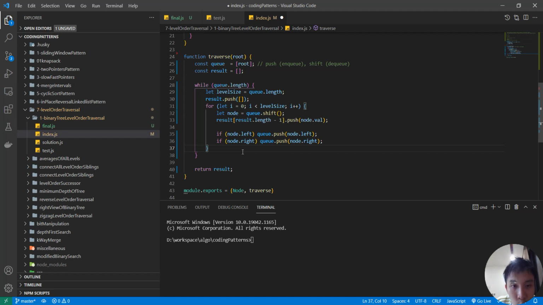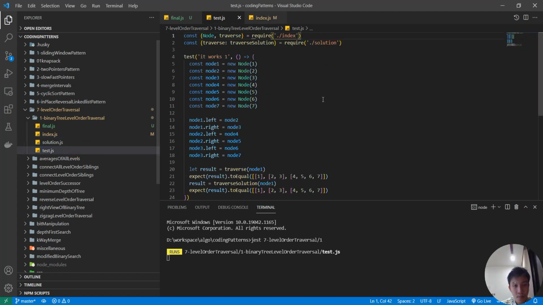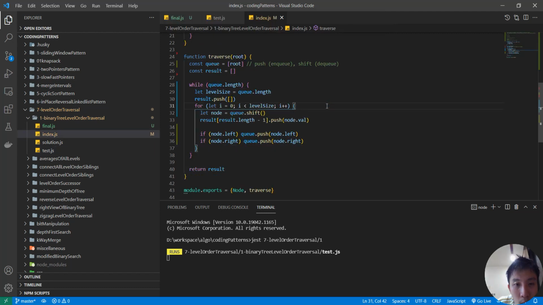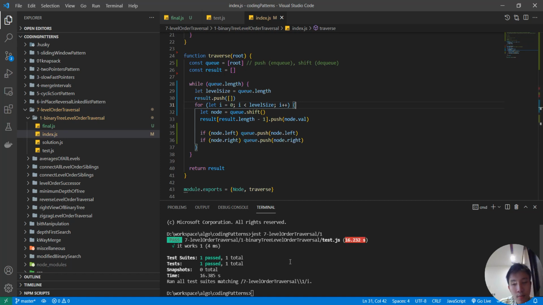So I think that's pretty much it. Let's try to run the test. Just 7 and 1. Hopefully it will work. Don't think there's anything wrong with this.